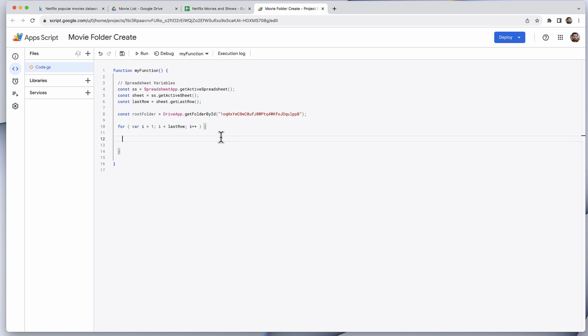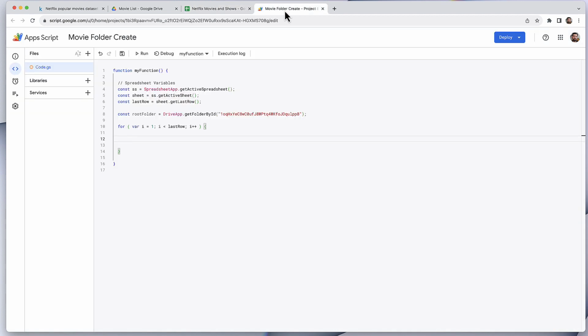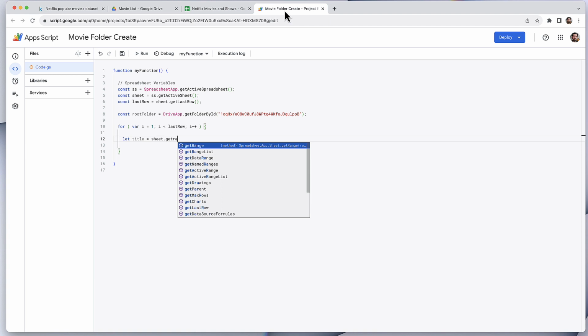Awesome. So we have our for loop constructed. Inside of these curly brackets, this is where we're going to put all of the instructions to go and create the folders and the files. So the first thing we need to do is we need to grab the value out of the first column, column A. We want the title of the movie or the show. And the way that we're going to do that is we're going to say, let title equal sheet get range.